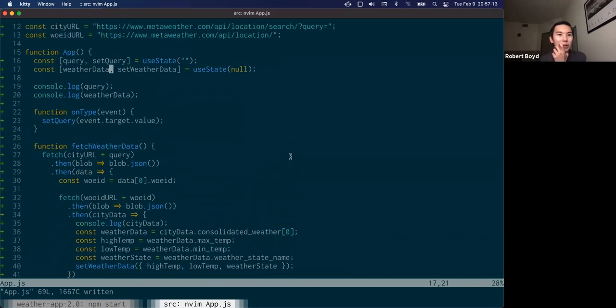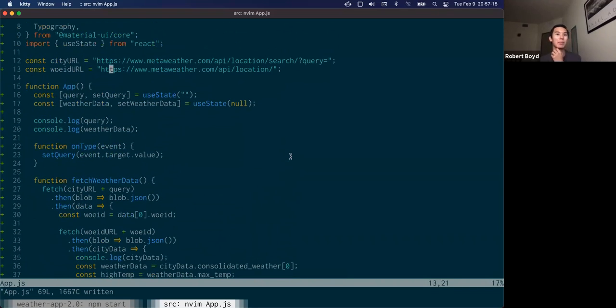Where'd you put the WOEID URL? Oh, it's up here. You can put it anywhere since it's just a string literal constant. Not a big deal that it's in that particular place, but it's the exact same as the city one, except you just strip off the search and query. But I can put it in chat if you want.